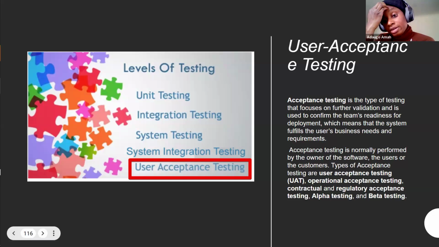And there are types of it. You have user acceptance testing, UAT, operational acceptance testing, contractual and regulatory acceptance testing, alpha testing, and beta testing. Contractual is just to know if it meets the regulatory requirements. But we'll go further into this when we discuss more on user acceptance. This is just to give you an overview of the levels of testing.